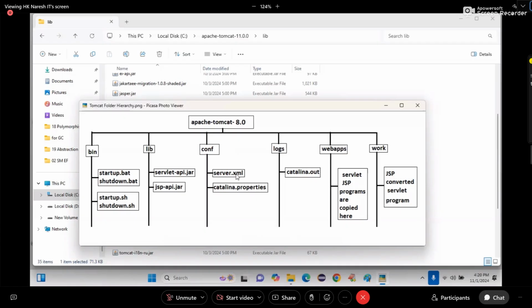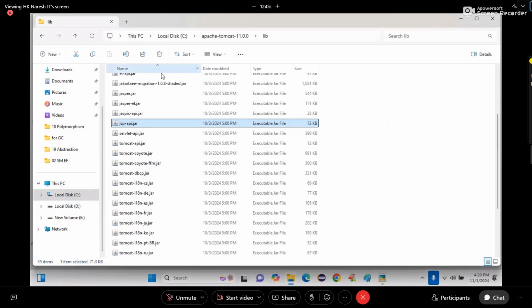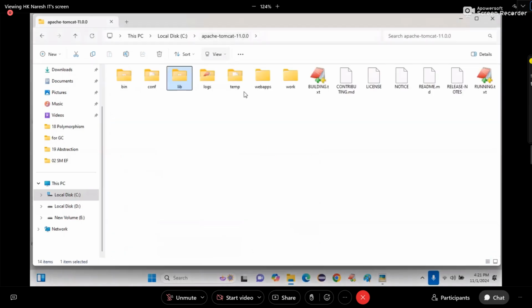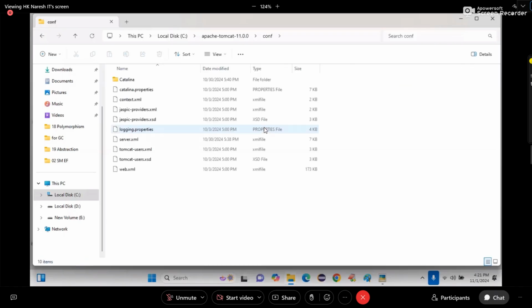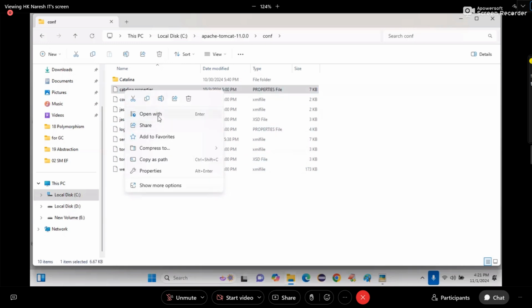Next, the conf folder. Inside the conf folder, server.xml we have already seen. Also, there is an important file called catalina.properties. Let's see if that file is available. Do you remember Catalina and Jasper? Catalina is the servlet container name. Jasper is the JSP container name. catalina.properties is also there. Let me see what is inside.